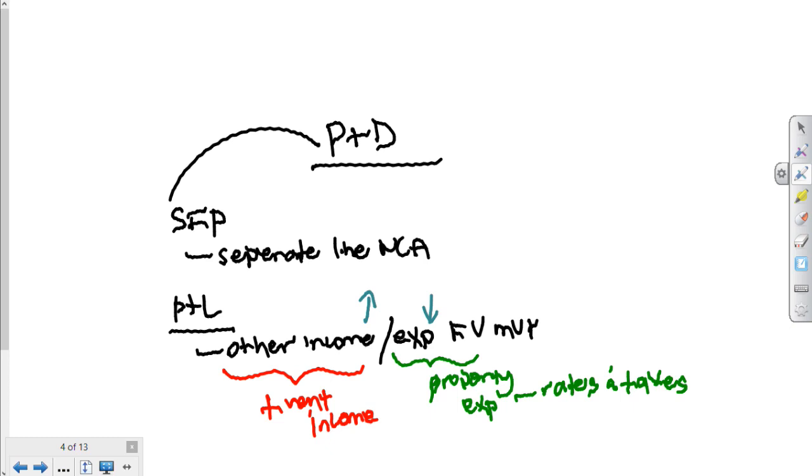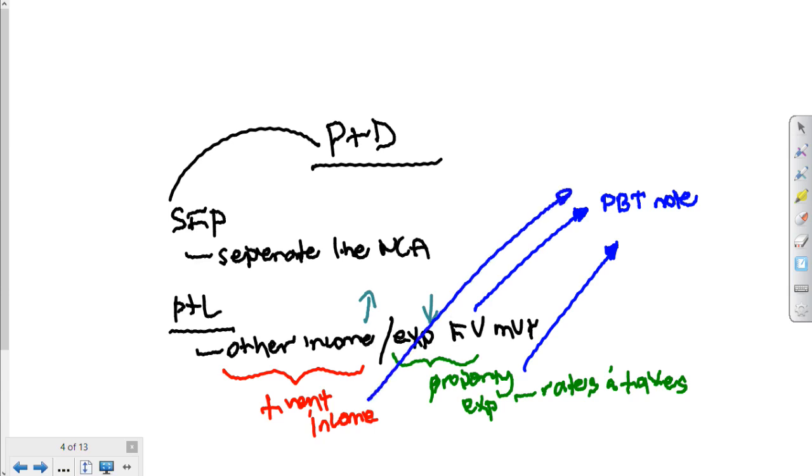And there's a requirement in the standard that says these property expenses go in the PBT notes. So all these things, by the way, go into the PBT note. That's for disclosure, one of the disclosures.